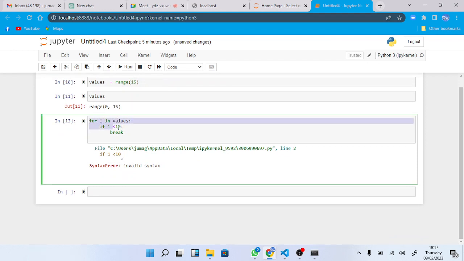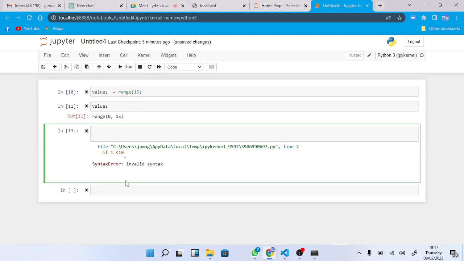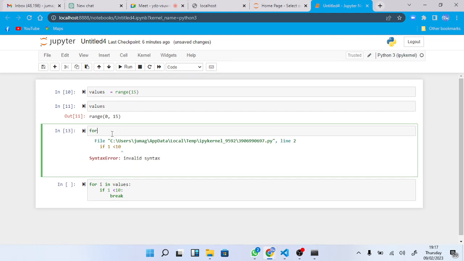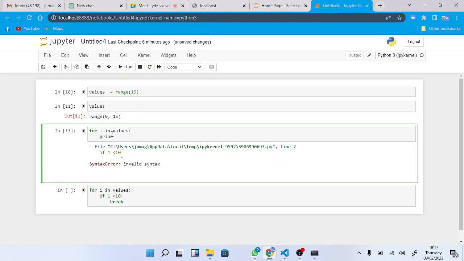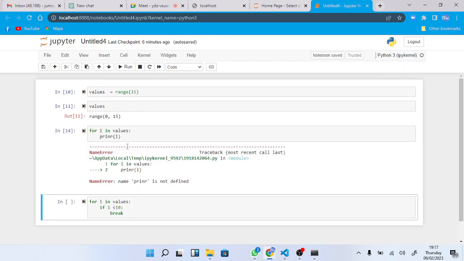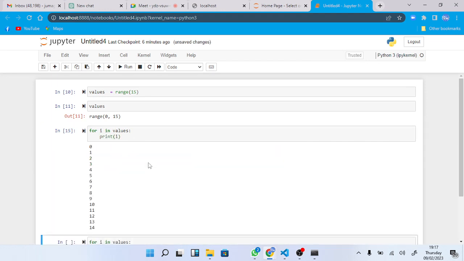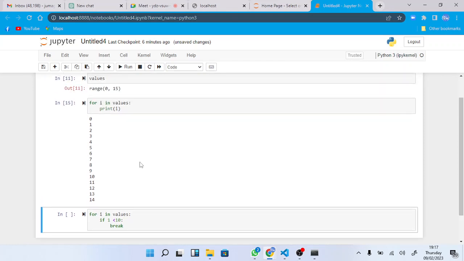So we saw this group: for i in values, and then we say print what? Print i. This one will print all those values, 0 to 14.